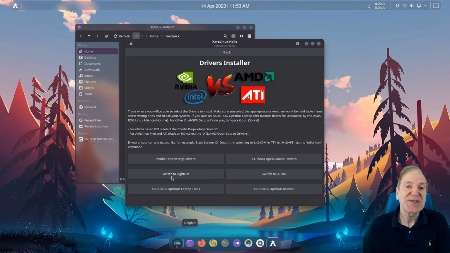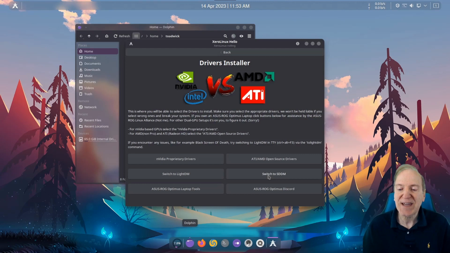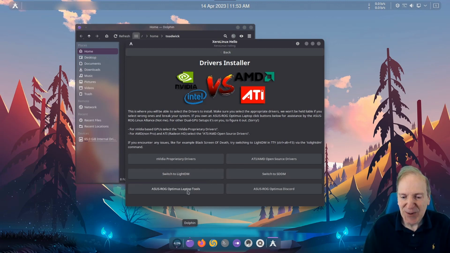Even an option to switch to LightDM. Very cool. So that makes it really easy and painless if you want to use the LightDM display manager instead at login, or the other way around, switch to SDDM. I'm assuming we're using SDDM right now by default, which is typically the default display manager for KDE. So if you switch to LightDM and you regret it, you can come back here, switch to SDDM, and be right back. And also laptop tools here for the Asus Optimus or ROG Optimus Discord. You have a link to as well, but that is very cool. It's showing that as a web resource there.